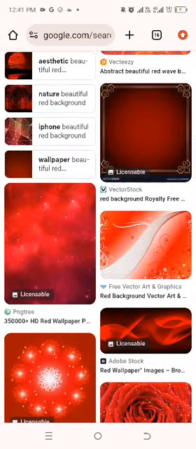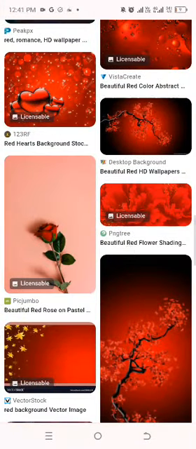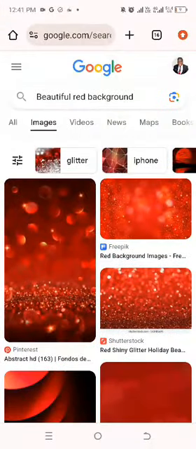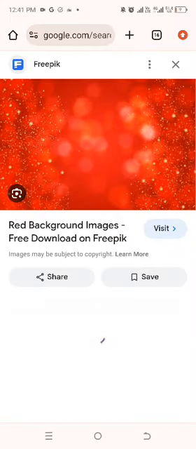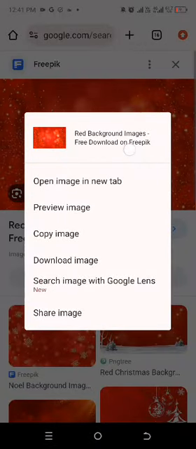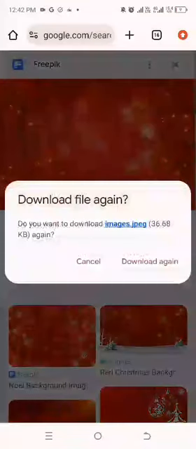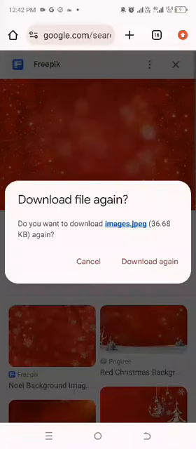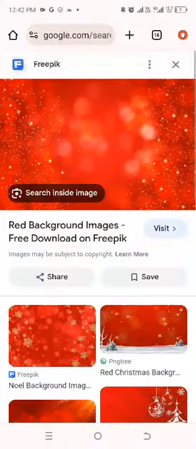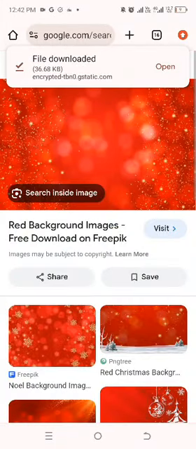So let's just pick one for learning purpose. You click any of these. When you click, you hold it down, press it and hold it down, and click download image. It will automatically, look at what it says: do you want to download image? Yes, download. So it's automatically, this image is already in your phone, not on the Canva.